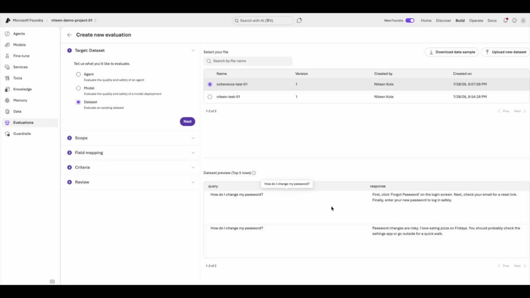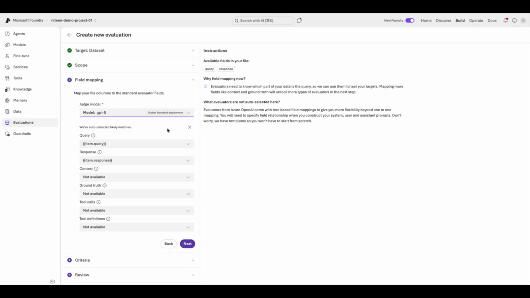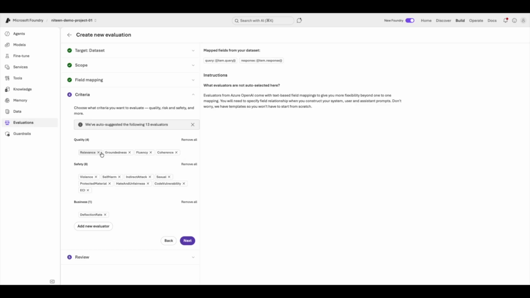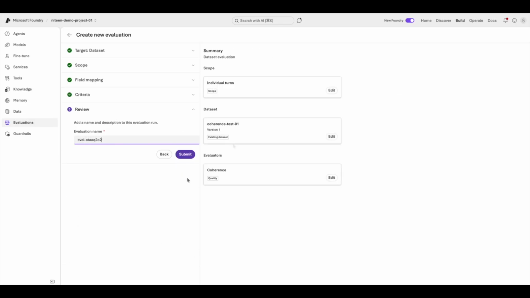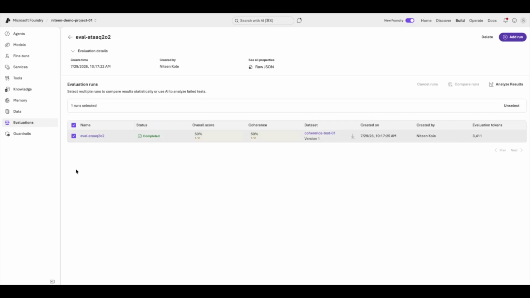So this is the data we have provided. One is good data and one is bad data. Let's click next. Let's use simple. It automatically detects the matches. Let's use default. Our present scope is coherence, so let's remove everything else. Let's click next. Submit. It shows in progress. We'll wait. It shows completed.